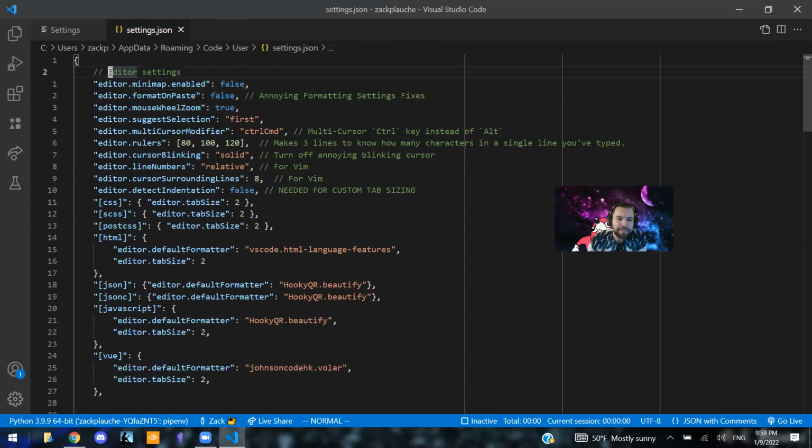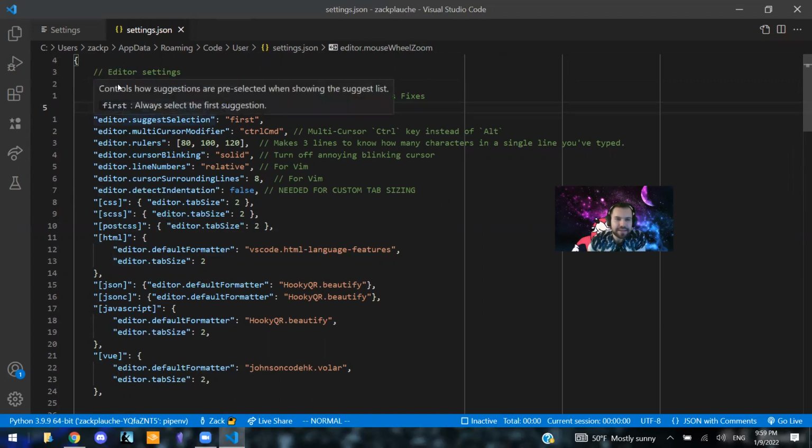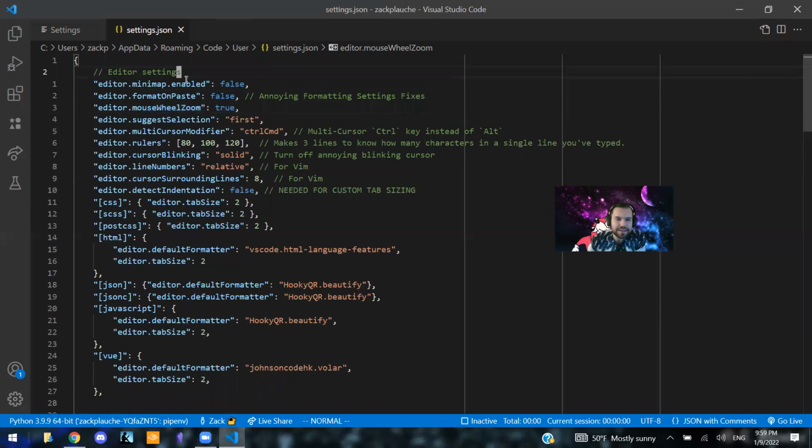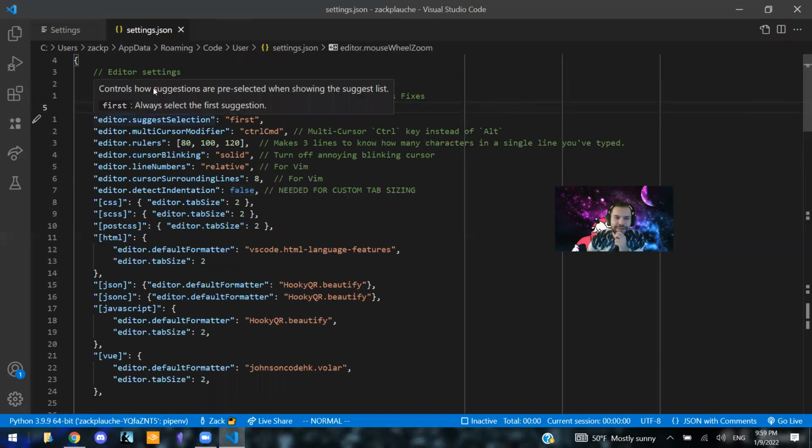So one by one, there's a few ways to edit your code here. I'm not going to go through literally all of these. Let's see, format on paste. Pretty much I recommend using all of these just because they're a bit convenient. But I'll talk about the most important ones here.